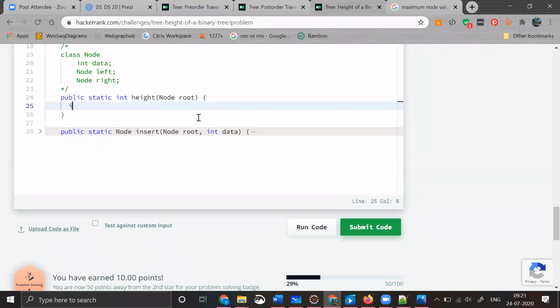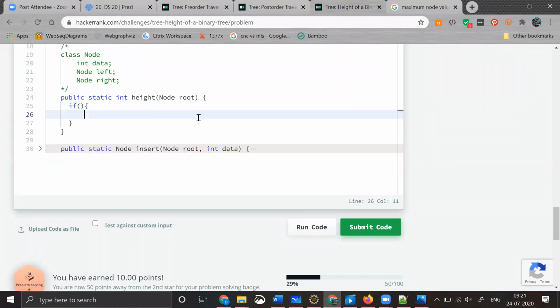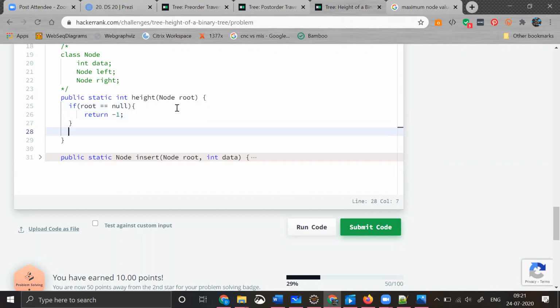If root is equal to null, what you should do is return -1. If this is not the case, you should say int leftHeight is equal to what? Height of, you're calling this, right? leftHeight is equal to height of root.left.